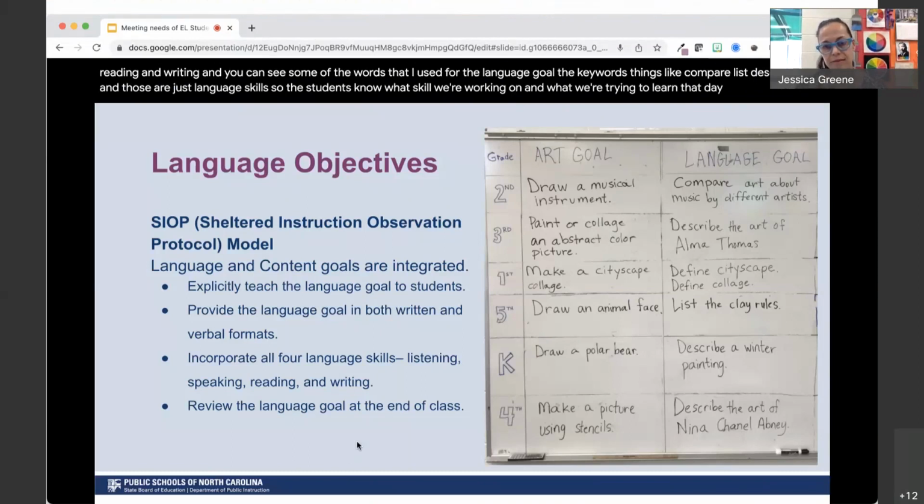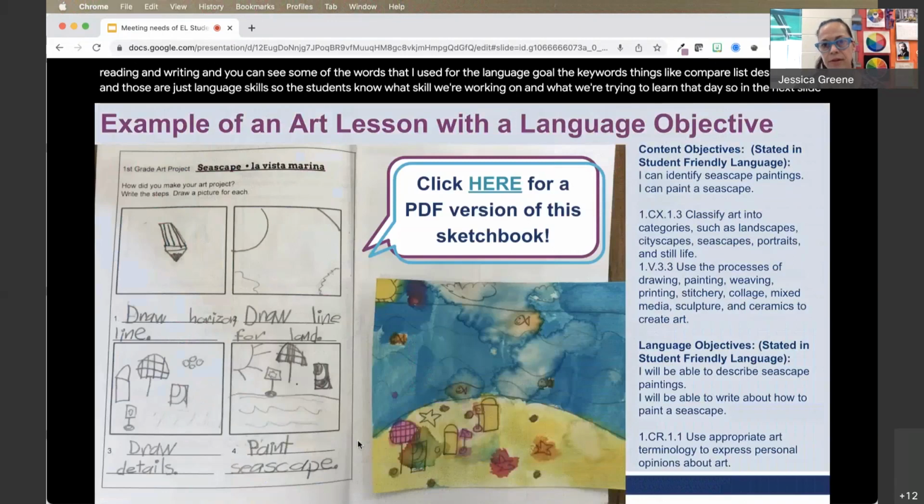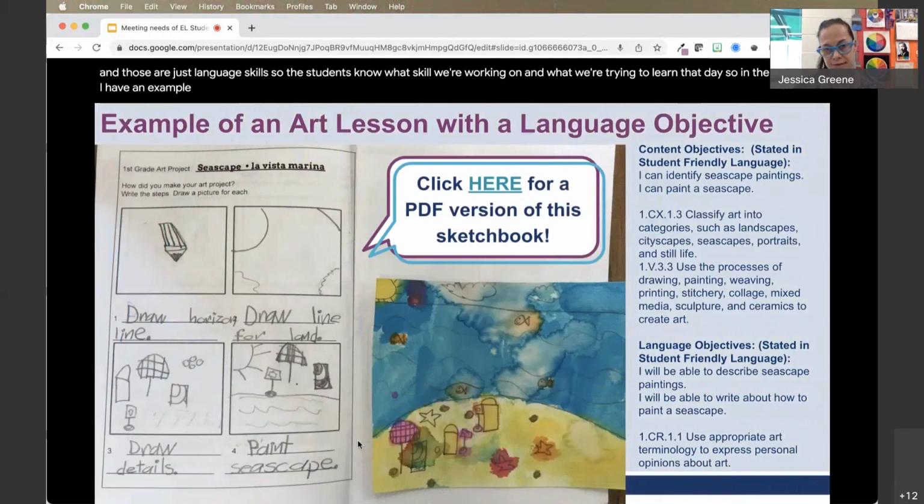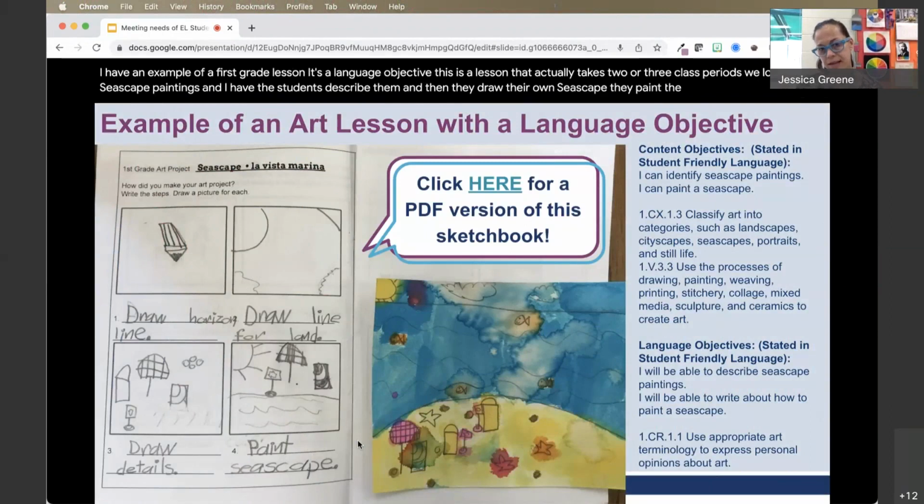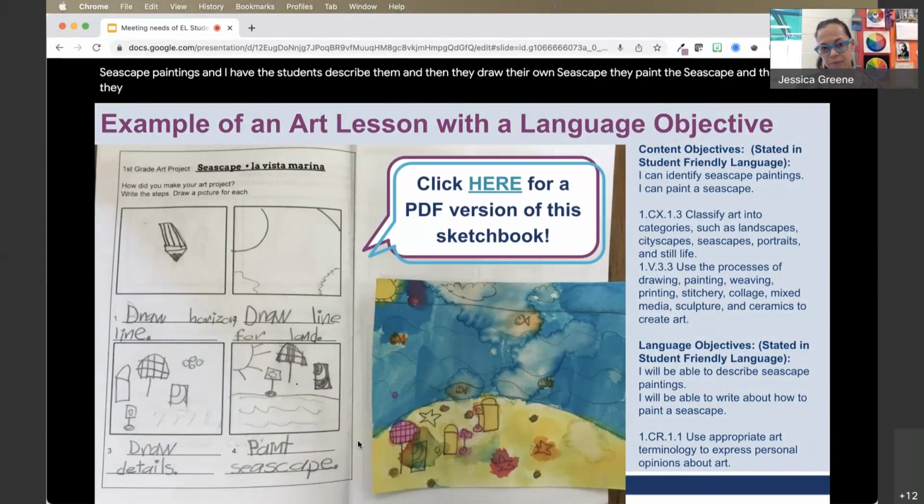So in the next slide, I have an example of a first grade lesson that incorporates a language objective. This is a lesson that actually takes 2 or 3 class periods. We look at seascape paintings, and I have the students describe them, and then they draw their own seascape, they paint the seascape, and then finally they write down the steps that they took to make their seascape. And you can see that on the left.